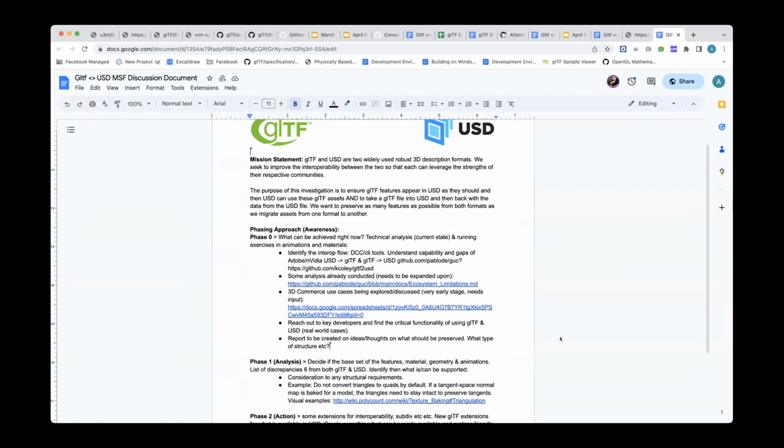Some analysis for phase 0 is already there. This GAC converter implements at least maybe 80% of the major features of glTF core. The initial analysis is done at this link, so you can check it out.